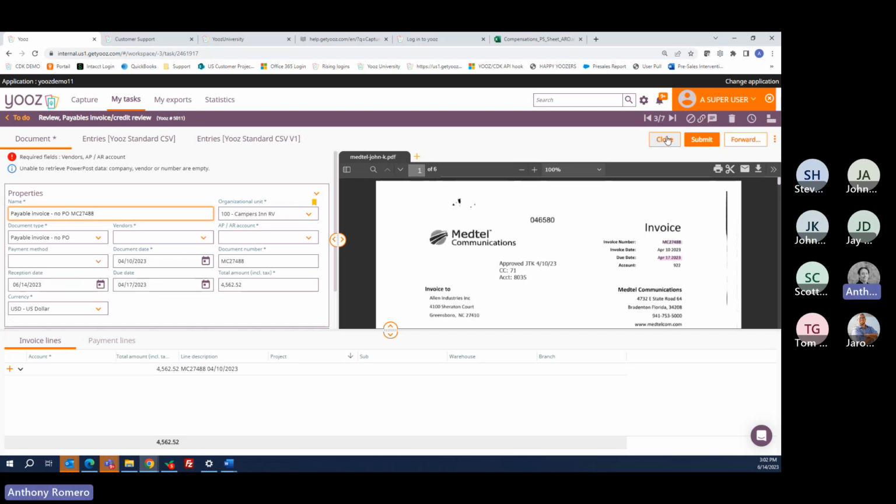So if you see Yooz working, you don't need to code this. Send it to accounting, and accounting sends it back to you. If it's good, you submit it. If it's not good, you send it back or you can edit it. Yeah, because it gets coded to the same GL account every month.